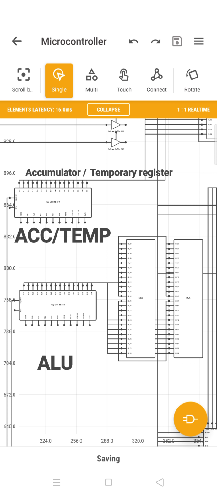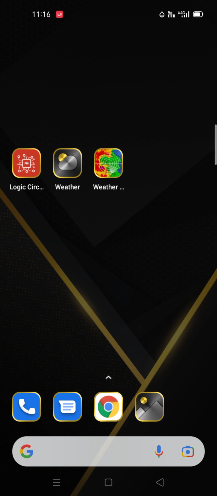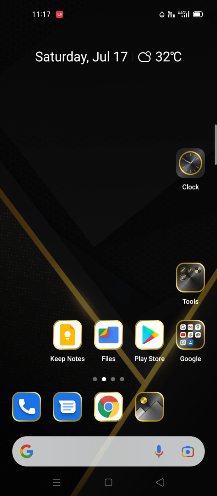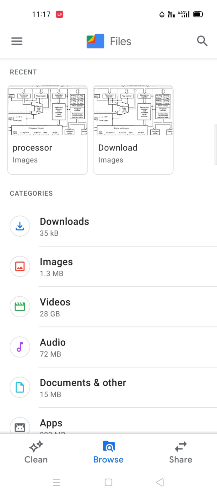So let's check some of the things. We have to see what the basic architecture is, so we are going to look into those things right now. Okay, so we go here.